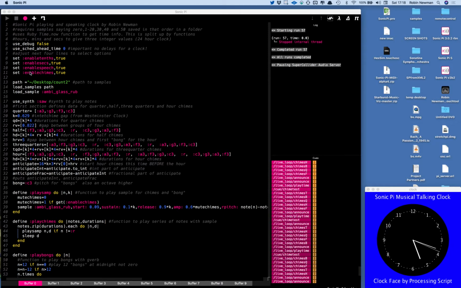And the final one, I've incorporated Westminster Chimes with the clock, so it will play the quarter, half and three-quarter peals, and it'll play a full peal just before the hour, and it'll play the bongs of the hour, one for each hour which has elapsed.